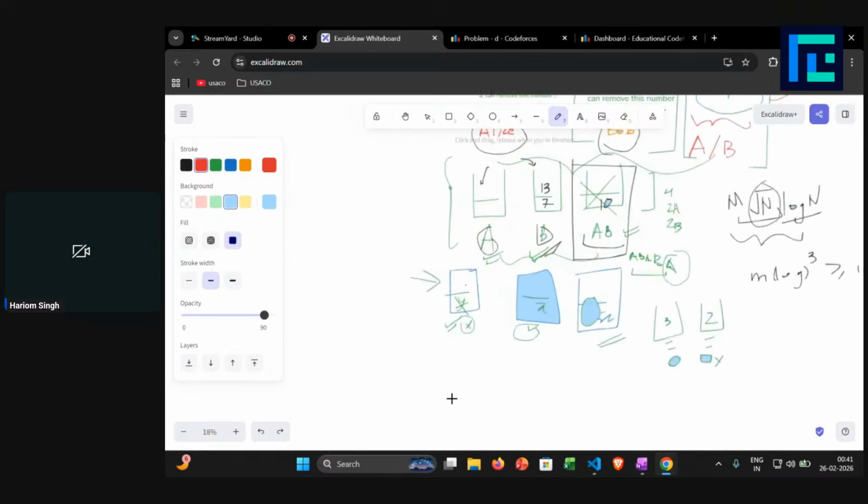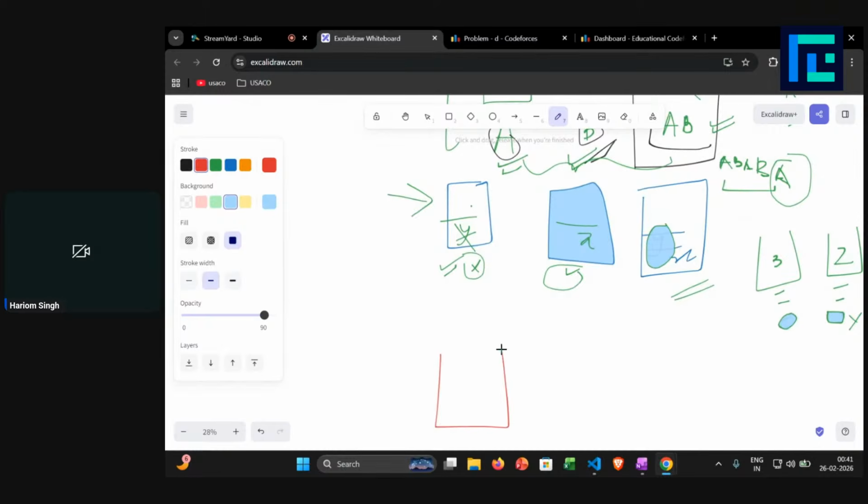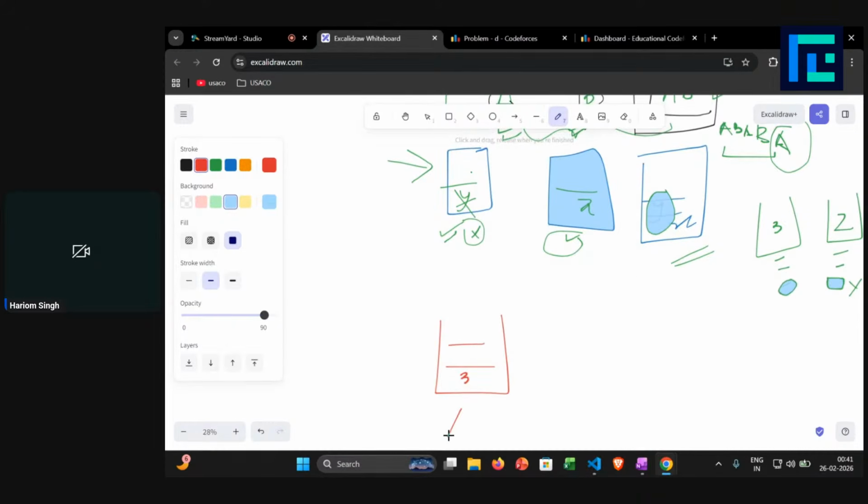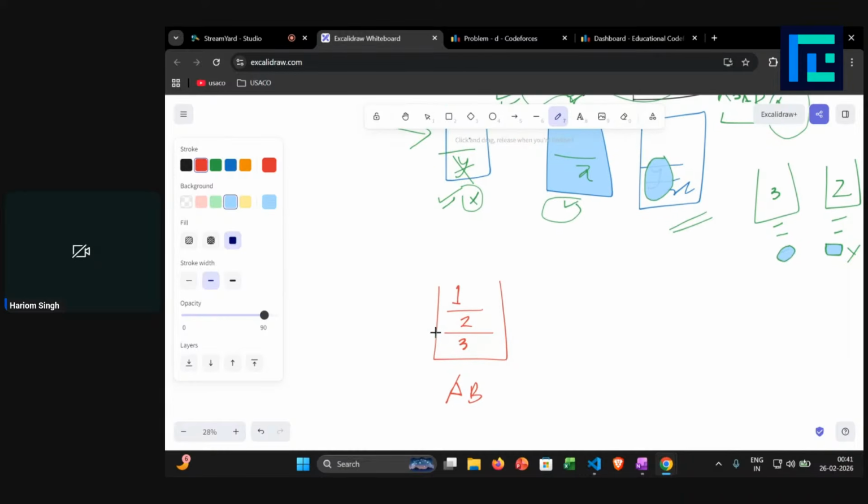The second case could be that in the stack you had an odd number of numbers. So basically you had 3. So this is a common stack: A, B, this is 2, this is 1. So what they could do is Alice will remove this number, Bob will remove this number, and then Alice will remove this number.